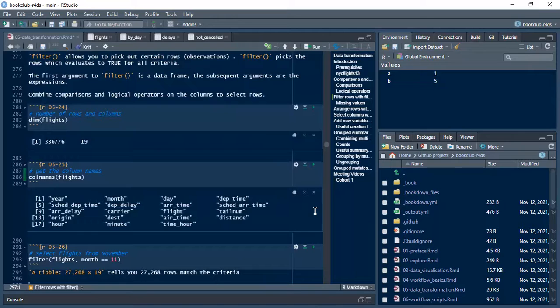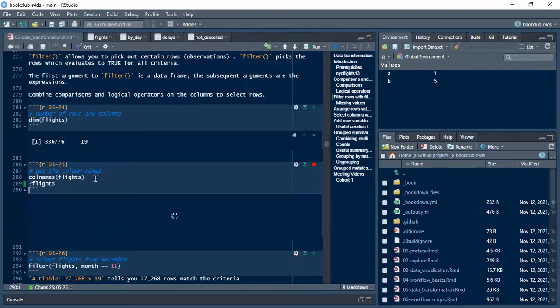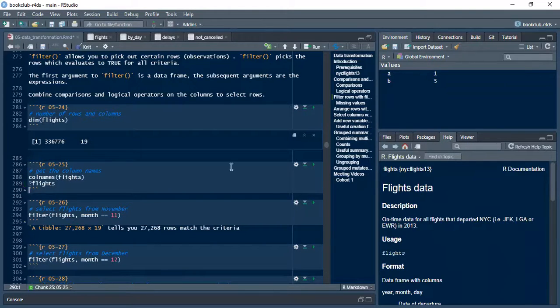So the next thing is to get the column names. I think we've done this before. About 19 columns, and we have year, month, scheduled. Let's check what each of the columns represents. We use the question mark, then flights. Okay, that's running. I will be opening the help page.